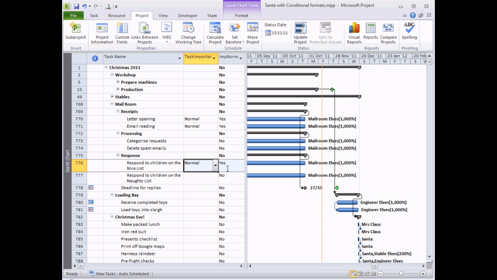The setting changes to yes. But if I have any of the other task importance types selected, the setting is no. So the final step is then to work out how to use this flag value to create a custom format for the Gantt chart bars.